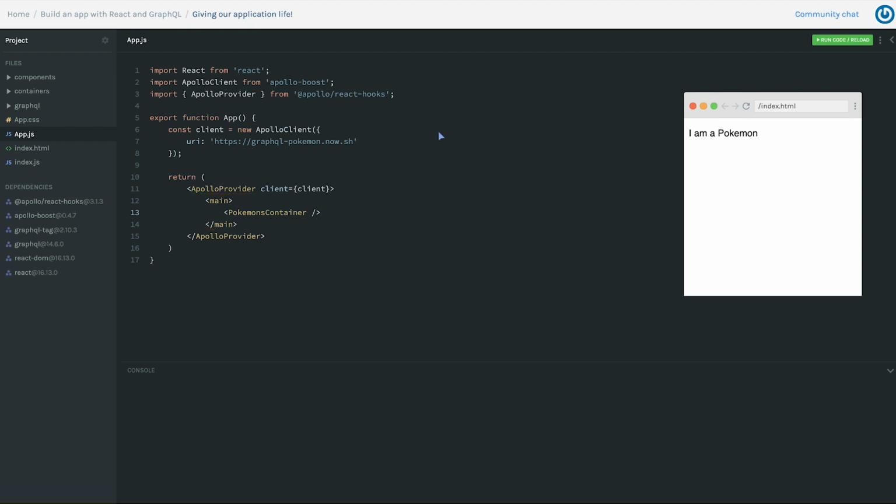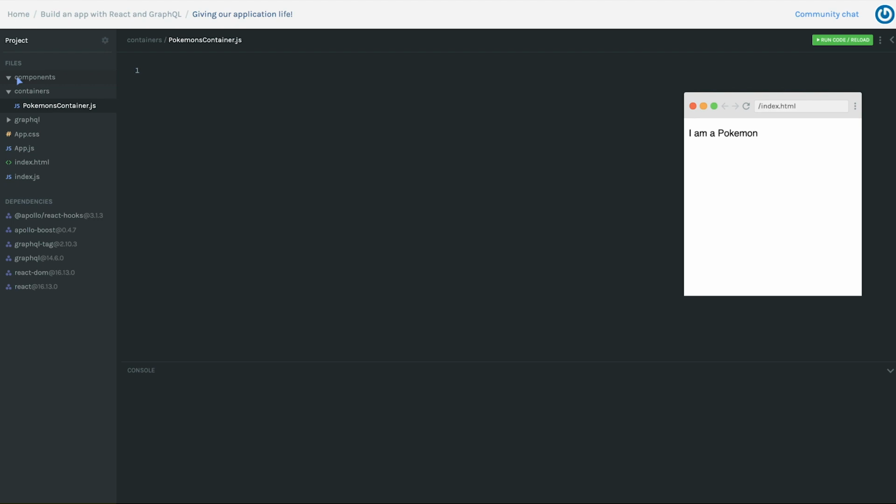This does not exist, so we're going to have to import this again, but we cannot import something currently because it will break the application if it doesn't exist. So I'm going to go to containers, new file, and I'll call this one PokemonsContainer.js. And in PokemonsContainer.js, there's a bunch of stuff that has to happen. So we're going to have to import React from React, and you'll find yourself doing that quite a lot.